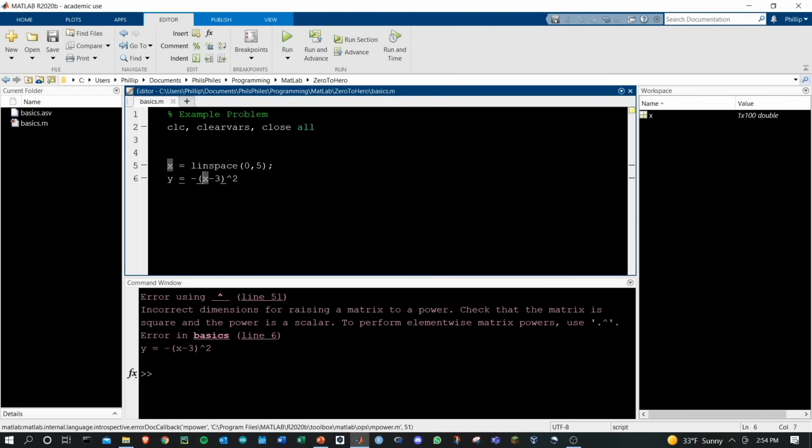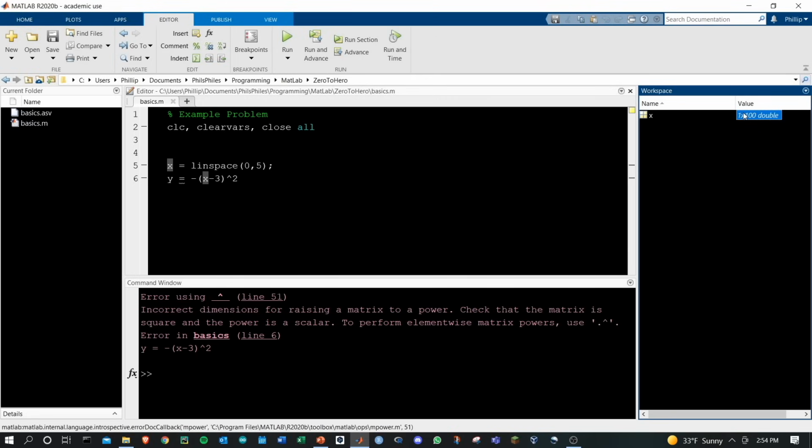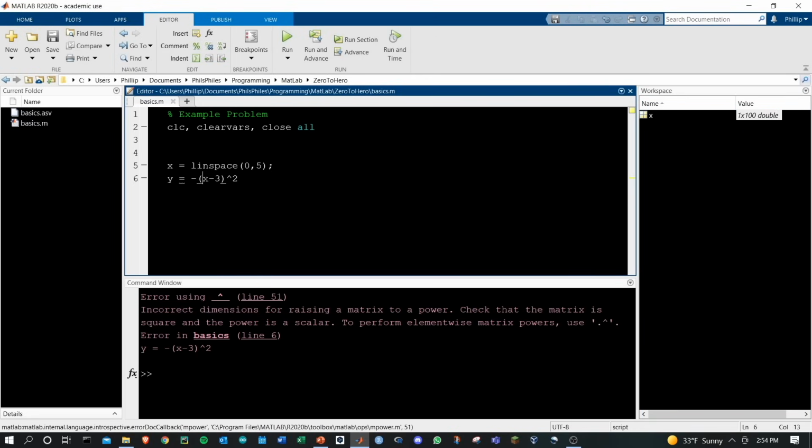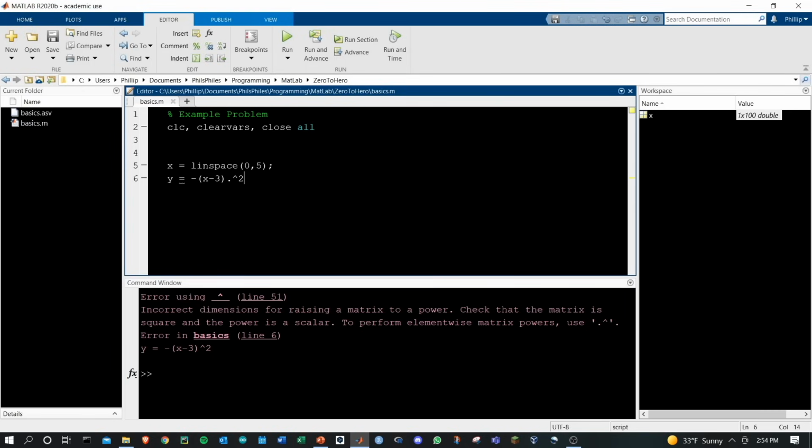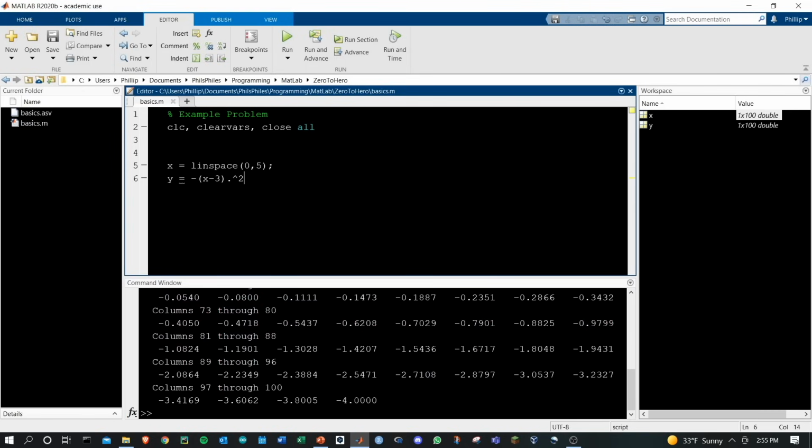We just want each of these x's, the first value of x, to be squared, the second value of x to be squared. Technically, first value minus 3 to be squared, second value minus 3 to be squared. That's an element-wise operation. Add a dot. It even tells you right here, to perform element-wise matrix powers, use dot and then the caret. That's exactly what we want. Let's add the dot in there. Good. And then finally, we need to add 10 at the end.